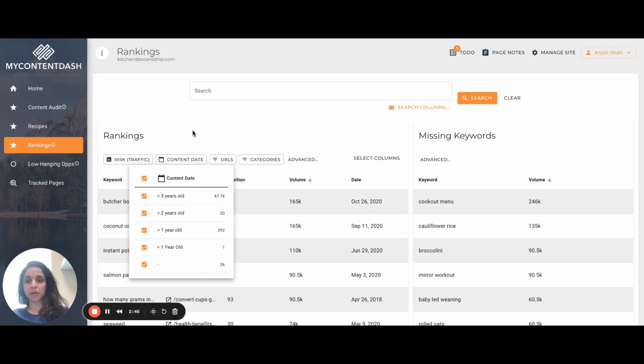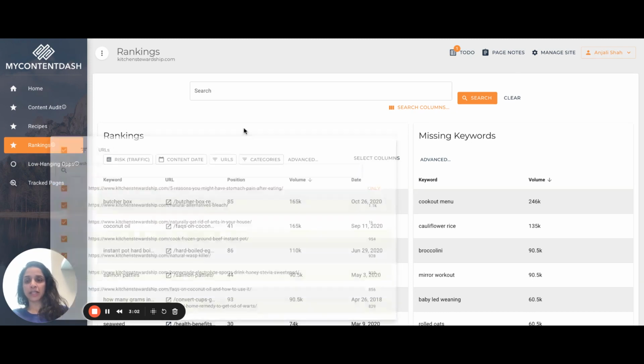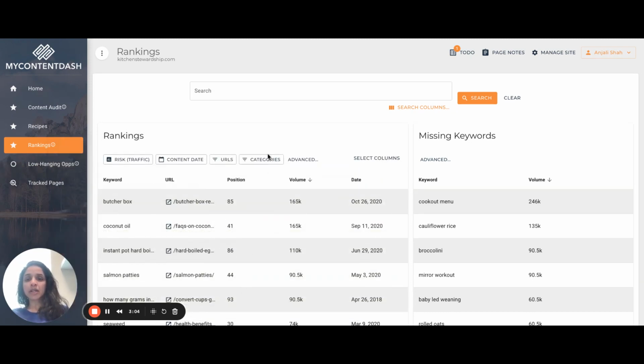The content date, again, similar to the content audit tab, you have the number of years that's passed since the post was published. URLs, or all the URLs, but you can search for URLs with specific attributes. So if you wanted URLs with meat, or URLs that include coconut, or URLs that include soup, you would just type that here and it would populate in the table below.